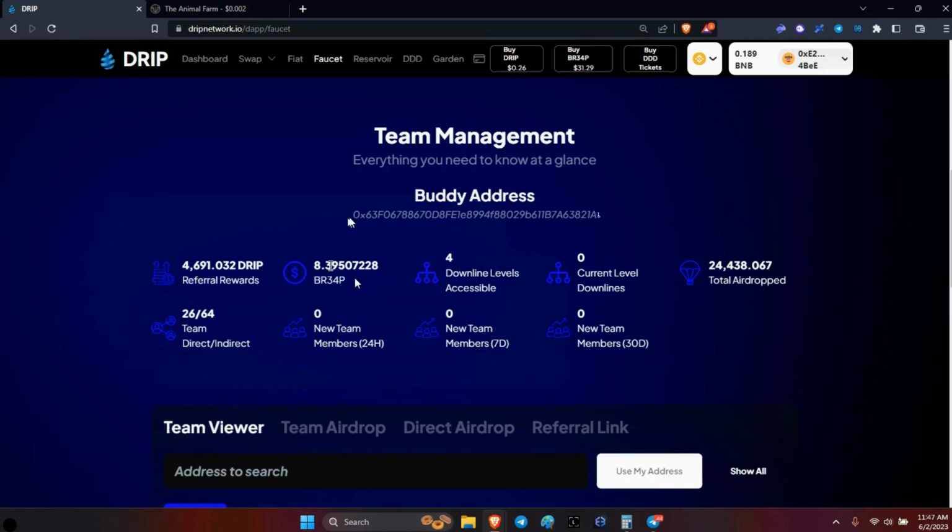Then my downline levels. 8.3 will cover me 4 levels. If you don't know anything about the team concept, please check out the Mission Possible video on team versus being an individual endeavor. Current level downlines, total airdropped. I've airdropped 24,438. My team direct, so 26 members or legends are directly under me. Then there's 64 in total because the majority of them are under the other members. New team members in the last 24 hours, and new team members in the last 30 days. This is not going to change for this wallet because this wallet is locked out. I don't even have that address out there anymore.